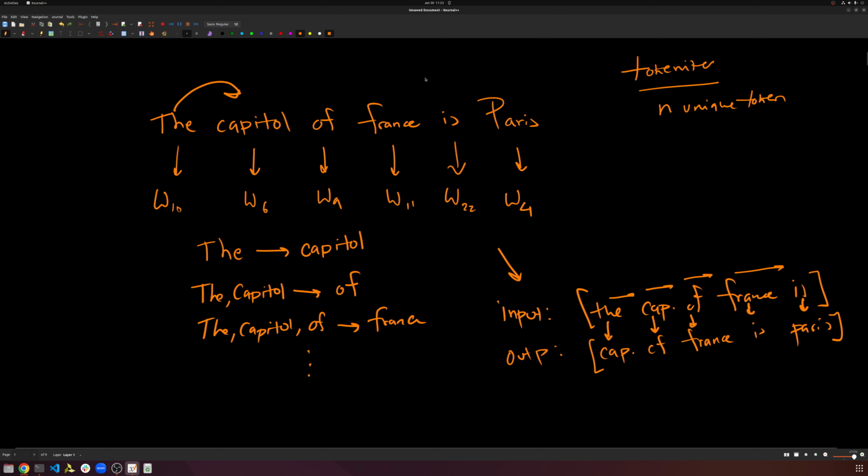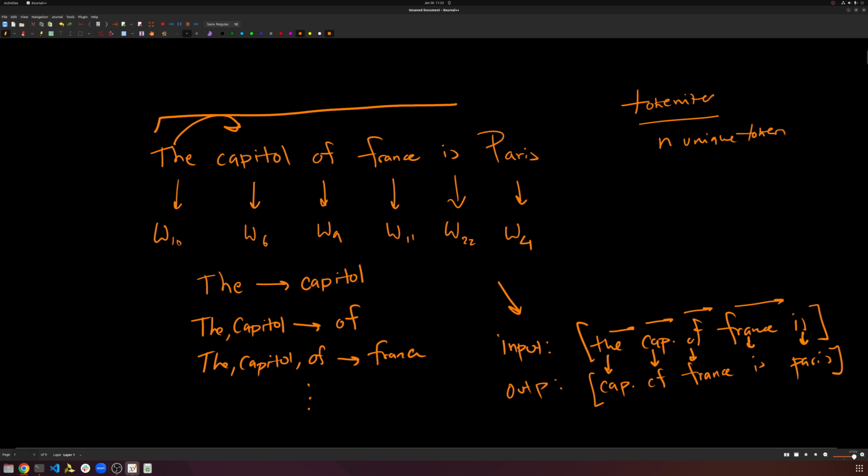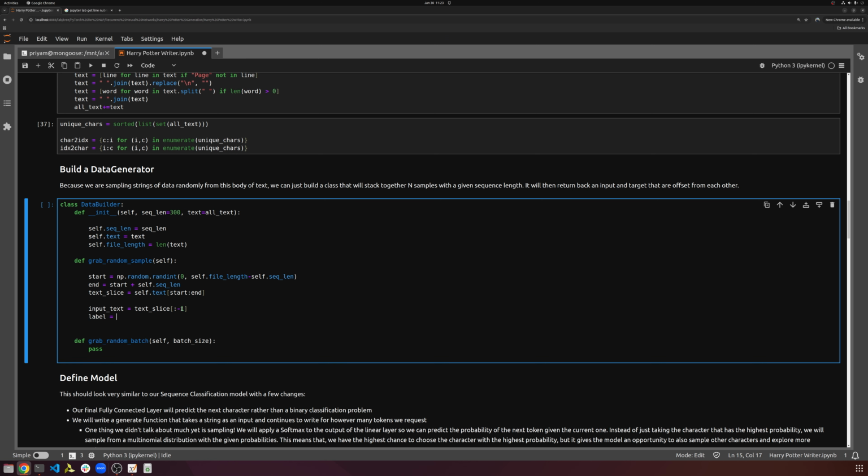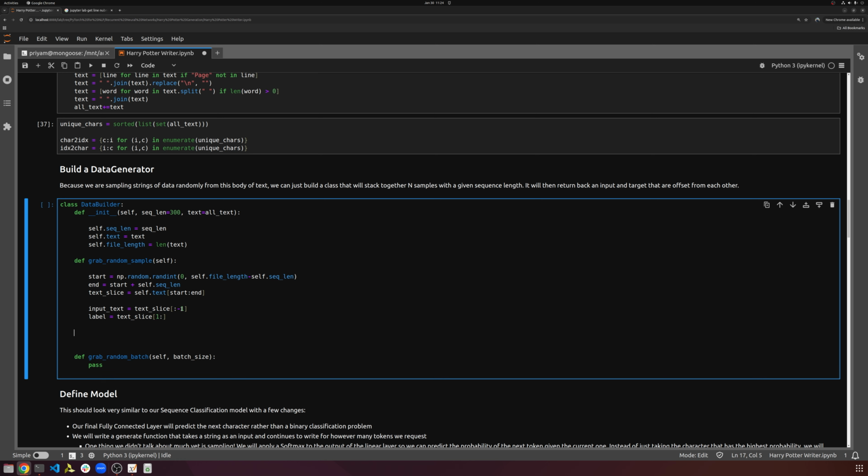This is our sentence. Let's say our slice had 6 words in it. The capital of France is Paris. That means the input is the capital of France is, and the output is just capital of France is Paris. So the input is everything but the last word, and the output is everything but the first word. And we're doing exactly that. So the input is everything but the last word, so we index it out. And then our labels, the targets that we want, is going to be the same text slice, everything but the first word.